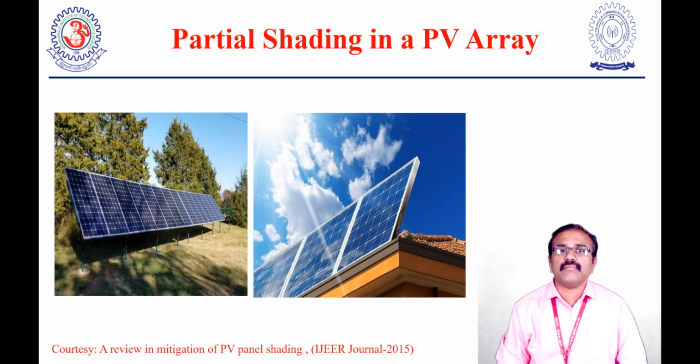So this is the image of the partial shading condition in a PV array. In the first image we can see trees and some other objects shading the PV array, and the next one is clouds. Normally we know there is daytime and night time. During daytime the battery is completely charged, but at night time it is completely discharged. So during the night time we can utilize the stored power, since the PV panel does no power production. These are the two images for partial shading in a PV array.